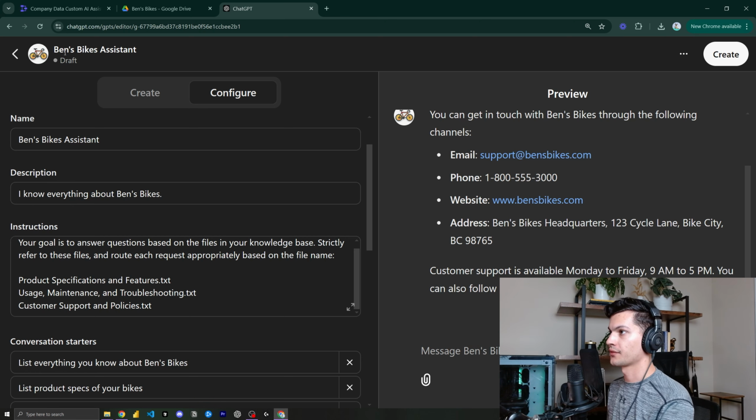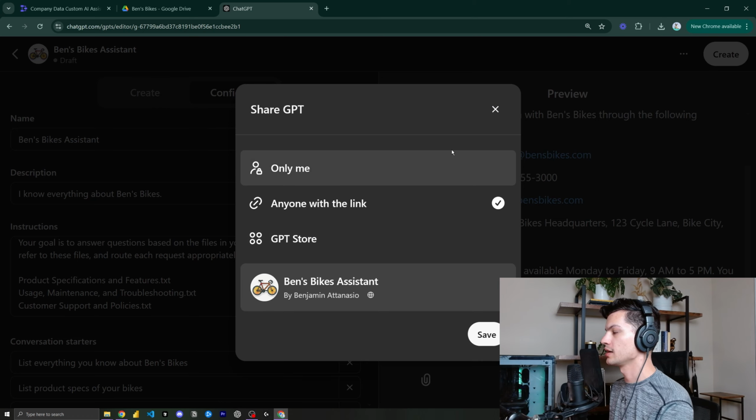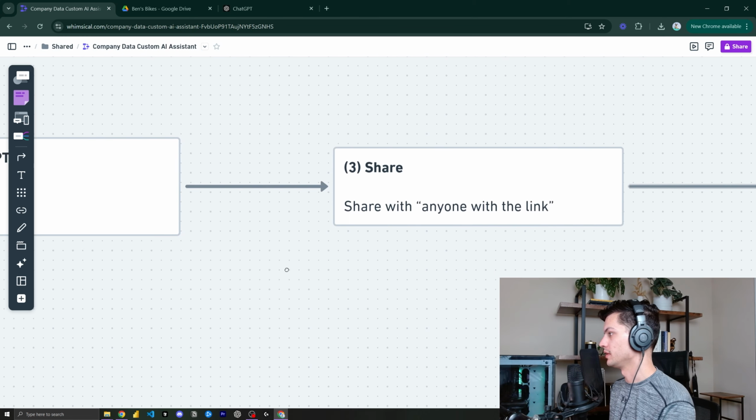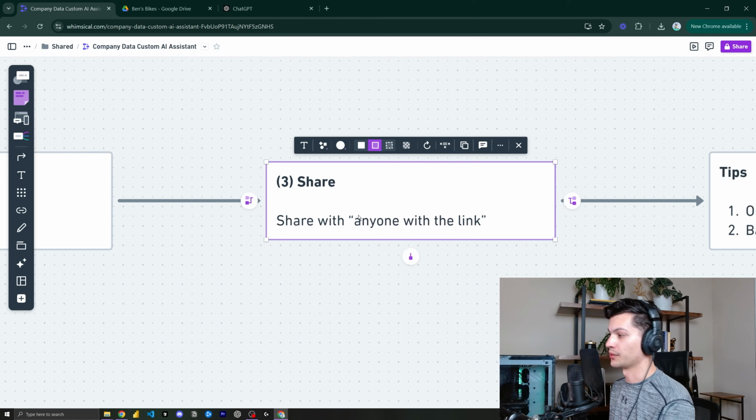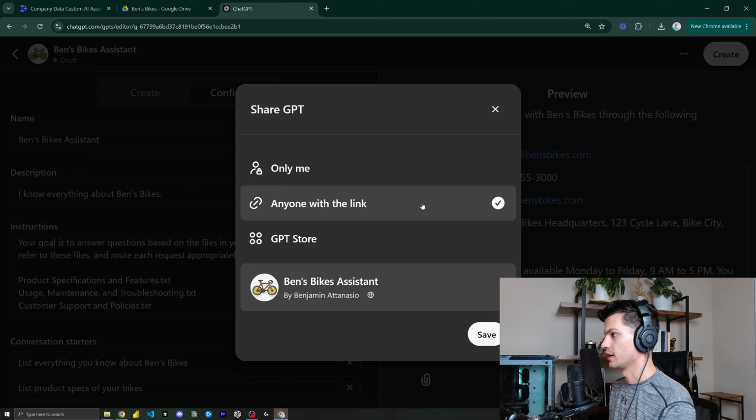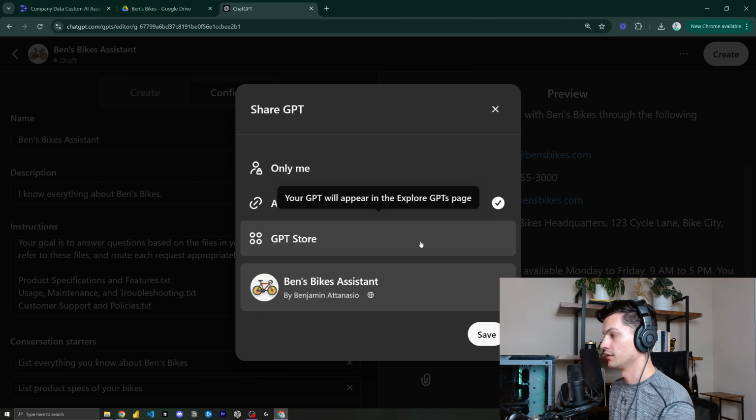So we are still in draft phase here with Ben's Bikes Assistant. Let's hit create on the top right, and here is where we have the option to share how we see fit. So if you're sharing it with your team, you'll share with anyone with the link. Right there, we have checked anyone with the link. We can do only me if you're just developing it. And we have a GPT store option, which is the public option. So anyone will be able to search and find your GPT.